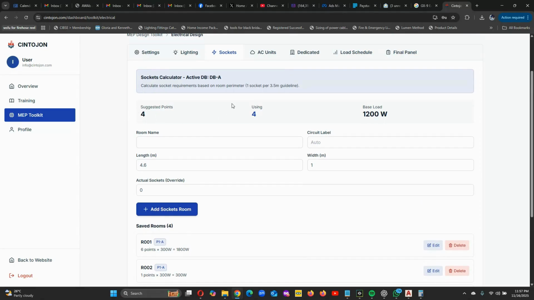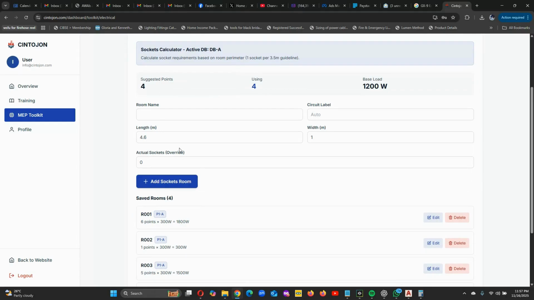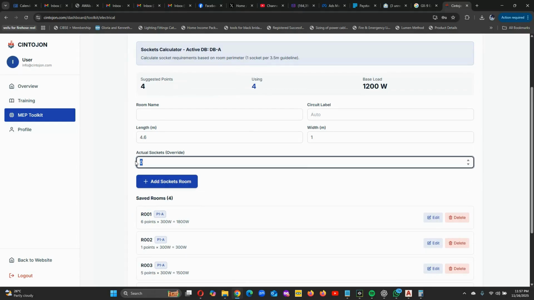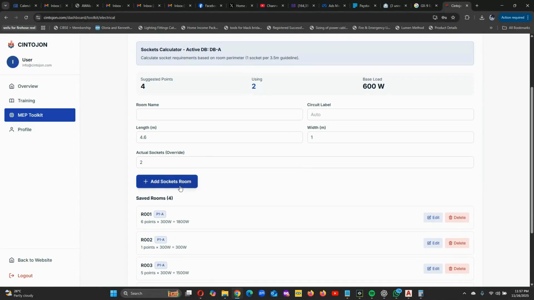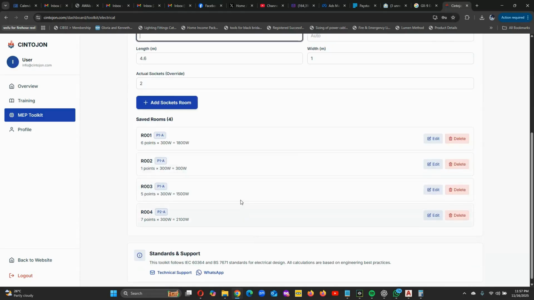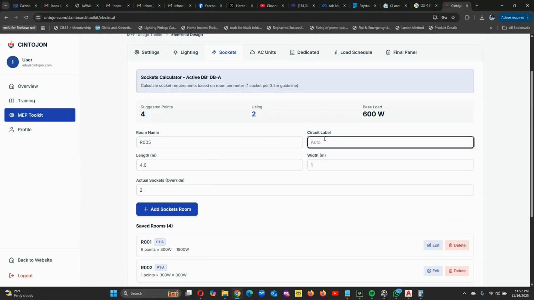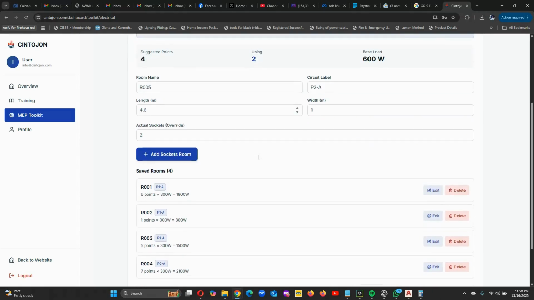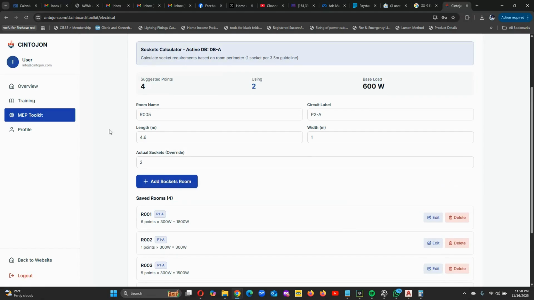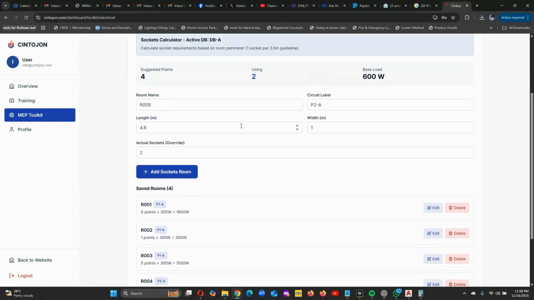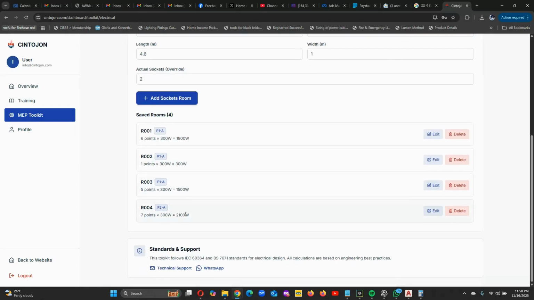So it's telling me 4 points, but what I want to do is there is just two double socket, one double socket. So I'm just going to override this to 2. I'm sure that's what I want to use. Okay, and I'm going to add socket room. I can make this R005 there. Okay, and there's some P2A. All right, so how many do I have on P2A? 7 plus 2, that would be 9. Okay, so I can have that on P2A, and I can add socket room.